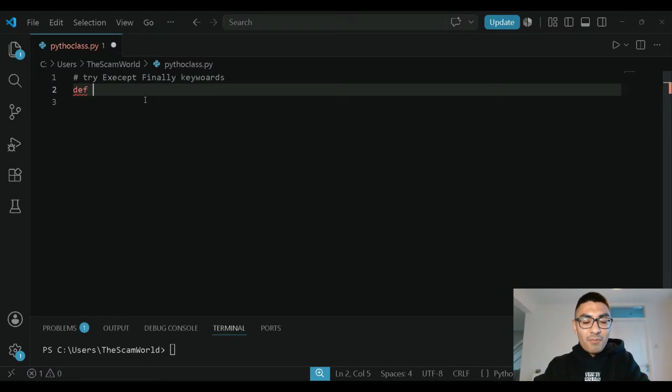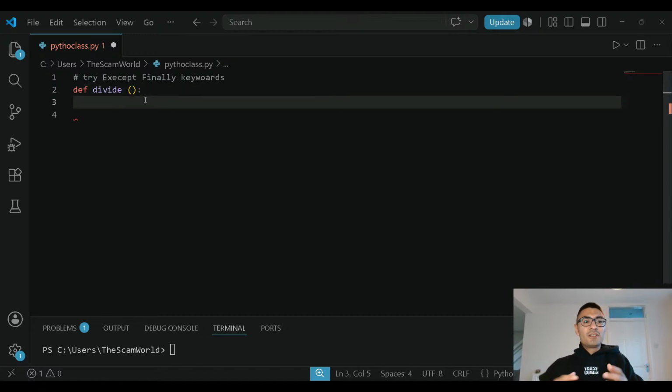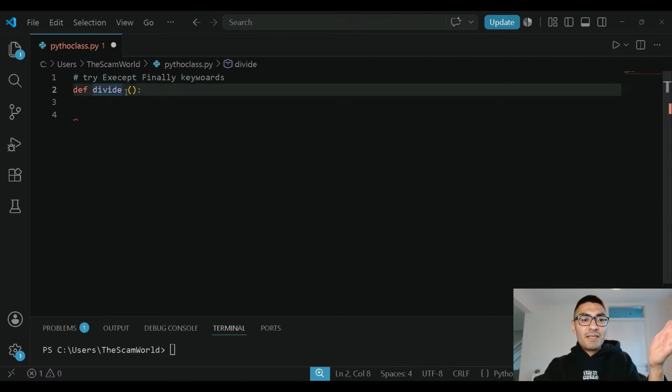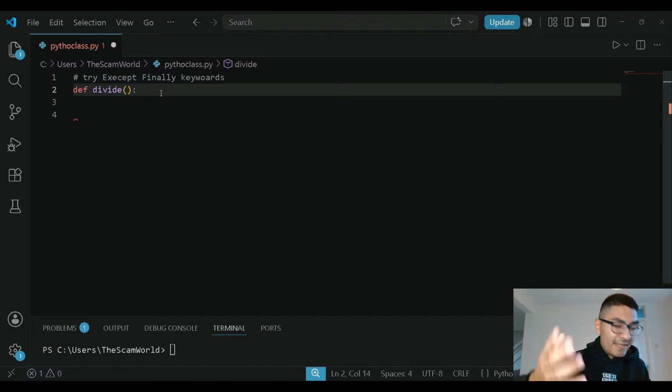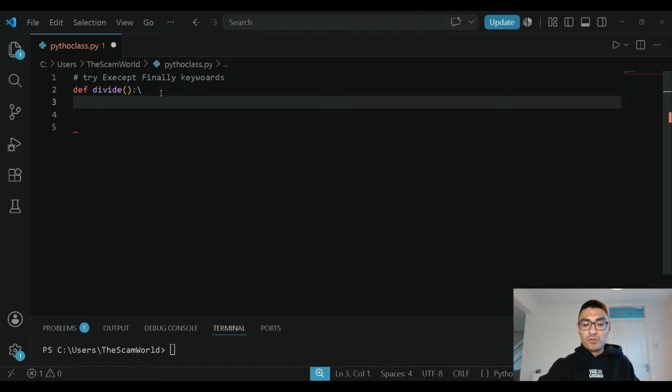I'm going to start by defining a function, and I'm going to call it divide. Like I said in the other episodes, the way you define a function is def, then the name of the function. It doesn't matter what name it is. In my case I'm going to name it divide because it will be a division, then parenthesis, and then a colon. Today we're going to focus on the try, except, and finally keywords.